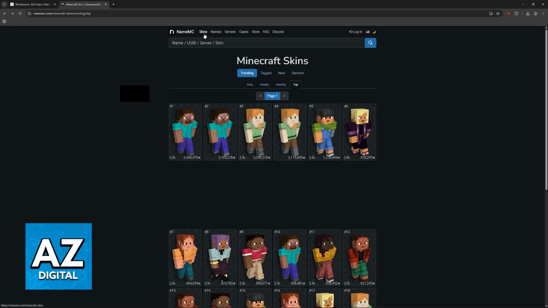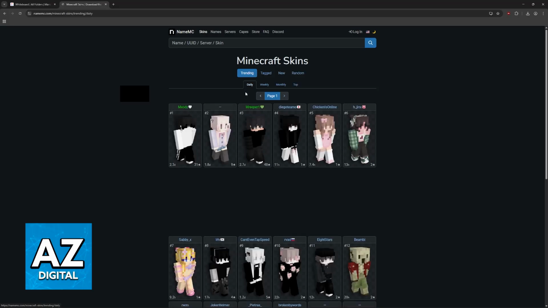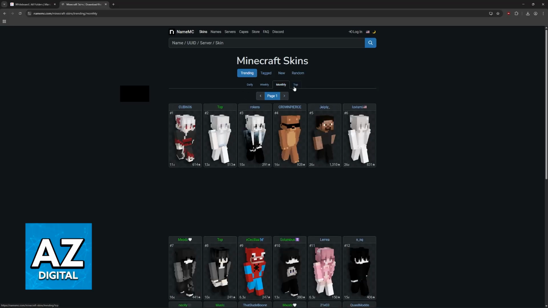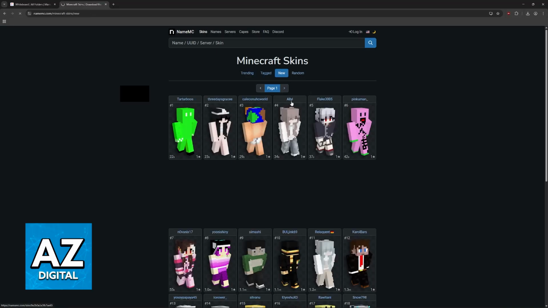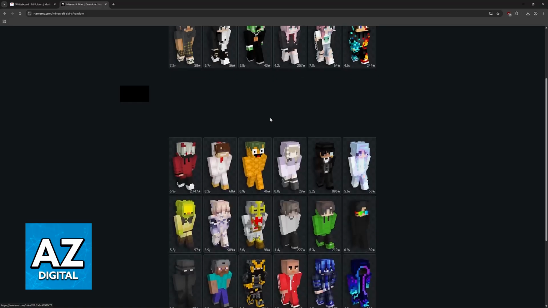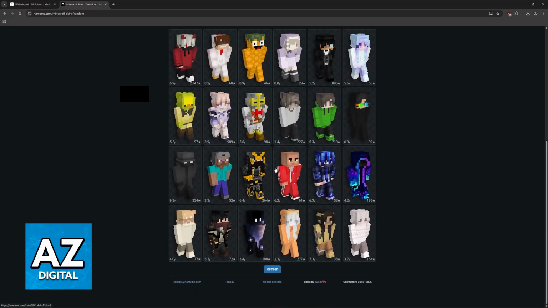In here, you can choose skins at the top and then browse through trending skins. So you have the ones that are trending on the daily, weekly, monthly, and then the top of all time. You have tagged, new, and then random, so you can choose any of these. When you find a specific skin that you like, you can select it and download to upload on the launcher.